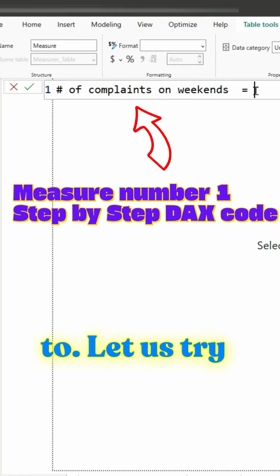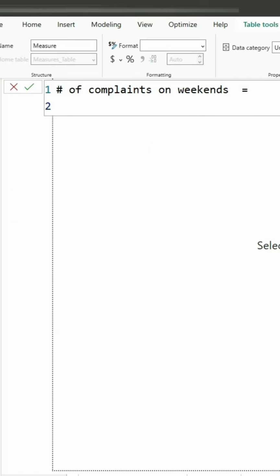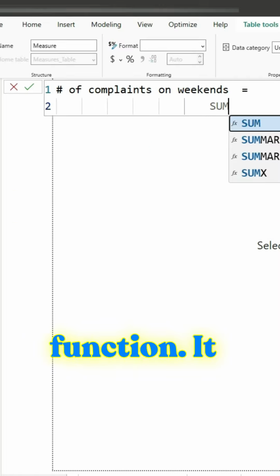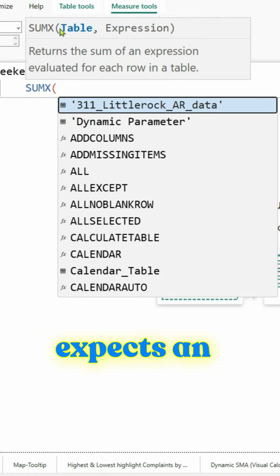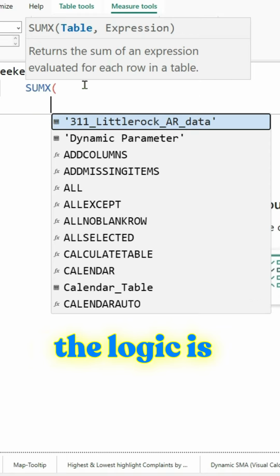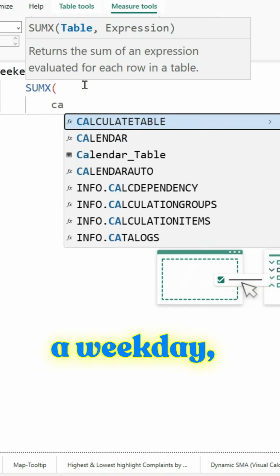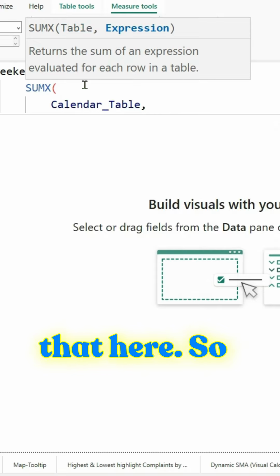So it is equal to, let us try to use SUMX function. Again, it's an iterator function. It expects a table as a first argument, and also it expects an expression. So the table, the logic is that we have the calendar table, we have a weekday, right? So we want to bring that here.